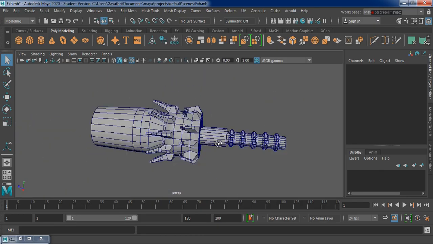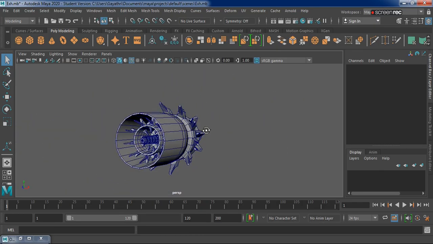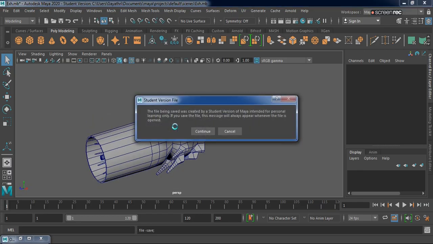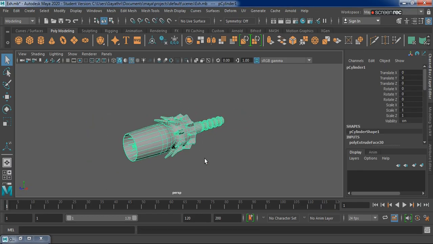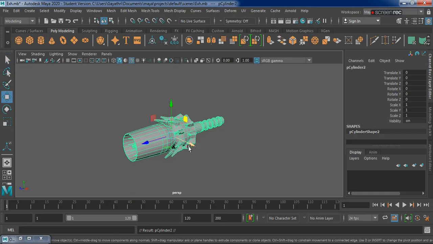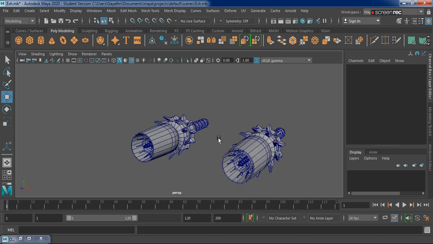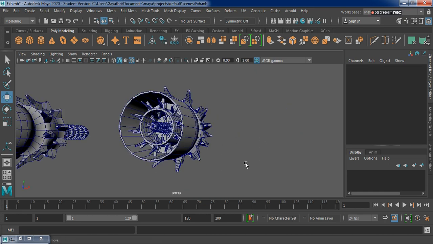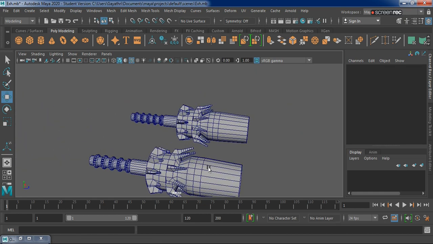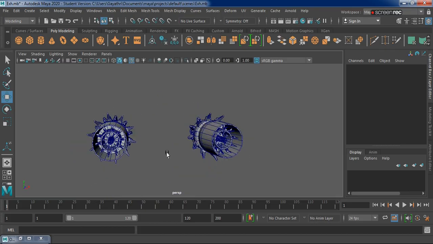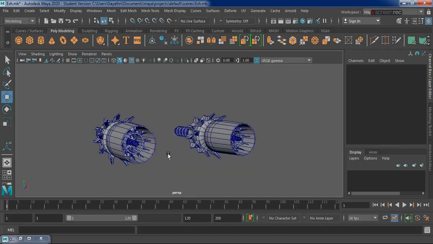Okay, I think this is enough for our exhaust system. So I'm going to save this, and I'm going to create a duplicate of it by pressing Ctrl D on the keyboard. You can have two of these. So I'm going to connect these two to my ship. So these two will be my exhaust systems.